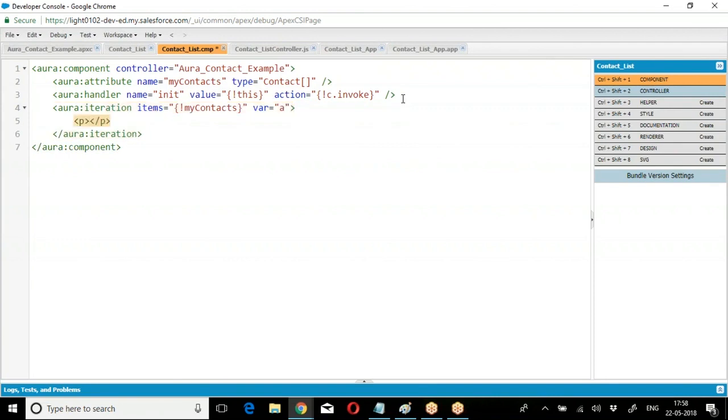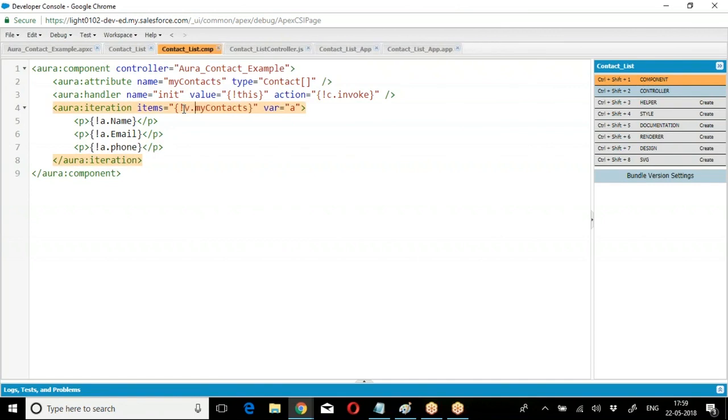So here I had a.name, a.email, then phone number, all of this. Since it is an attribute, we need to refer with v dot. So this is how we fetch the data.